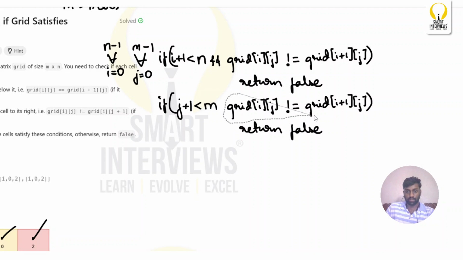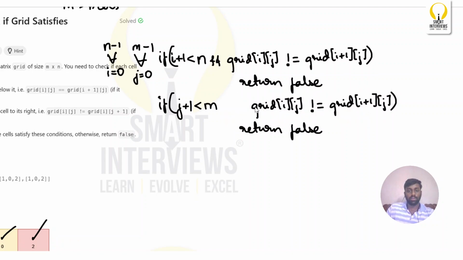next column exists. Now if the next column exists and the next column element is not equal to, here the next column element becomes grid of i of j plus 1. If the next column element is not the same, then it satisfies my condition. Hence, only if it is the same, then I return false, because if it is the same, it is dissatisfying our condition.